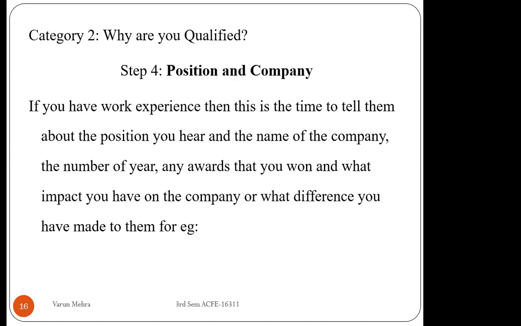So now it is the time for me to tell them what position. I am assistant professor, I am associate professor, I am dean, I am head. What is my company name? Amritsar Group of Colleges. Number of years from last 10 years, any award that I have won, and what impact I have on my company, what difference I have made there. I have to mention after I take my name. It is the first thing I have to tell them before my qualification.